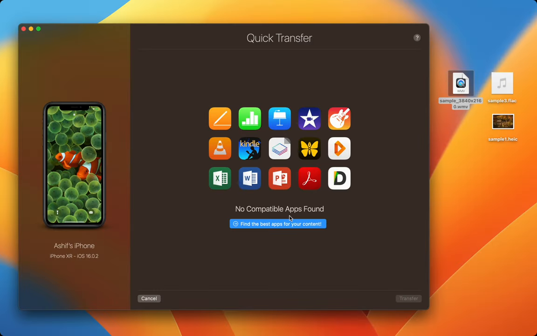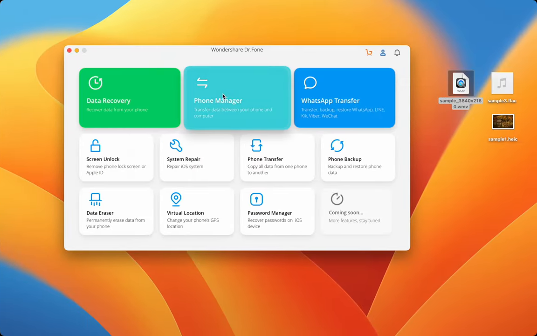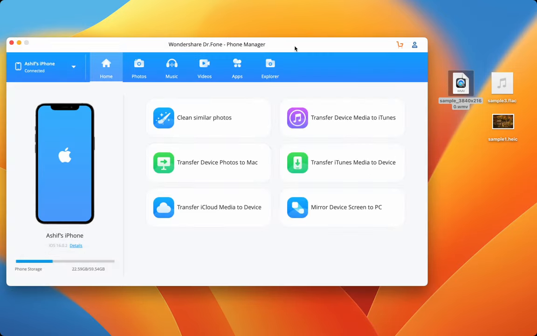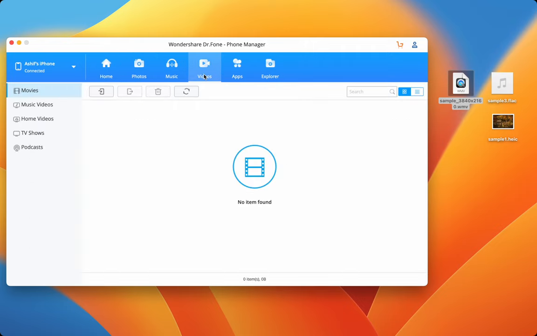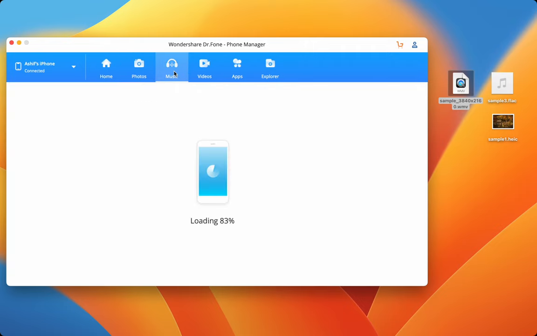Let's check out Dr.Fone. Dr.Fone's phone manager is another great option for your media files. This app will convert video files just as well as music files, so you can rest easy knowing all your files will work just fine.